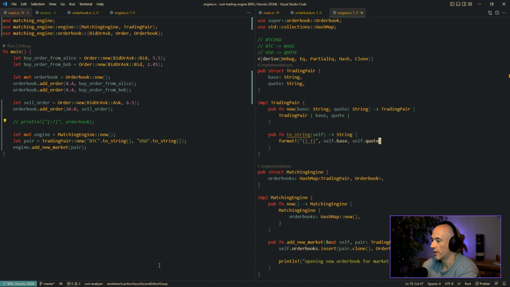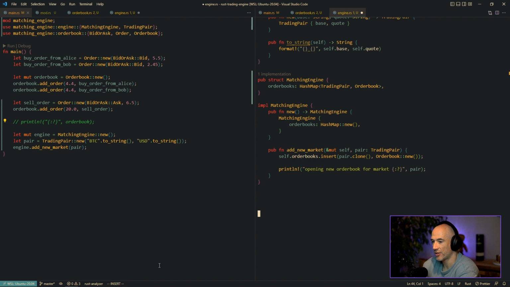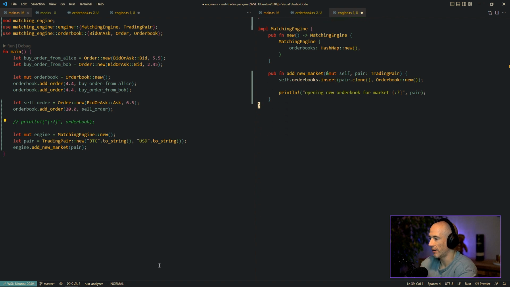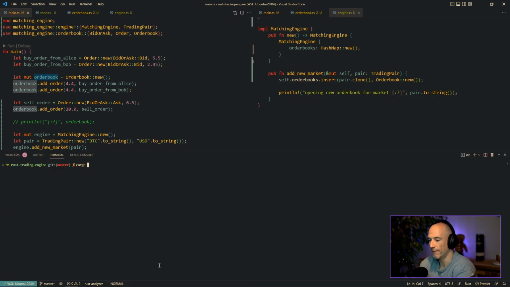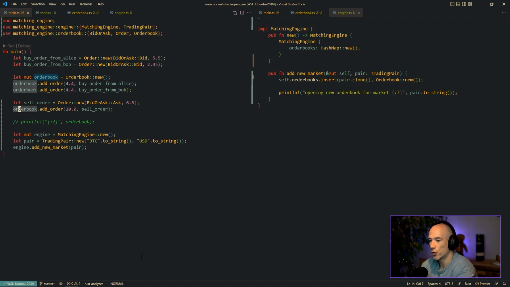So then we can say here in our engine, I'm going to make this a little bit higher so I don't make the same mistake putting it in front of my camera. So we're going to say pair, and we can call toString on this thing. And if we then do cargo run, then we can see opening new order book for the market BTC USD. That makes more sense. It's a little bit better to read. Okay.